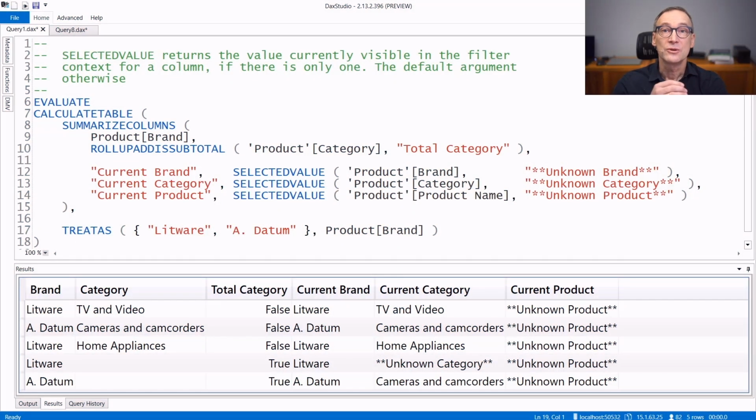SELECTEDVALUE retrieves the value of a column if it has only one value visible in the current filter context. If there are multiple values visible, or if there are no values visible, then using SELECTEDVALUE you can provide a default value to be returned as the result. Let's see an example of using SELECTEDVALUE.